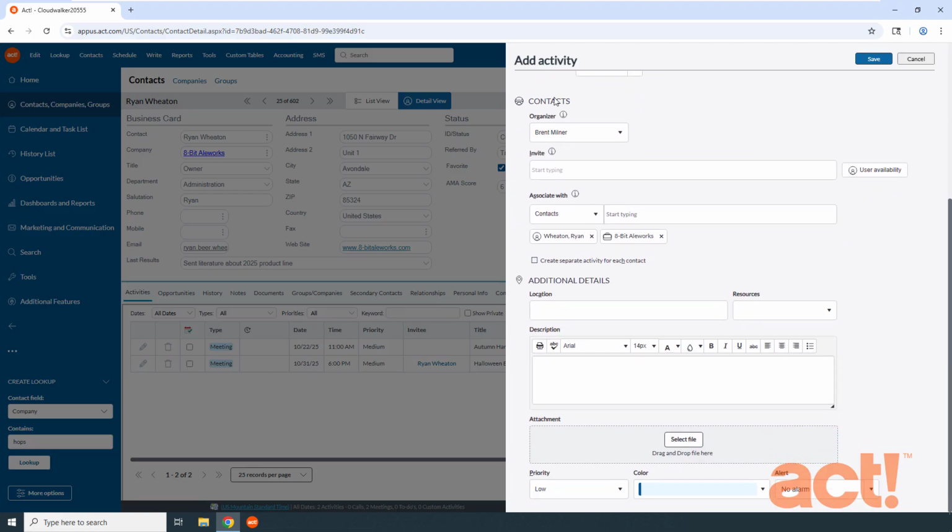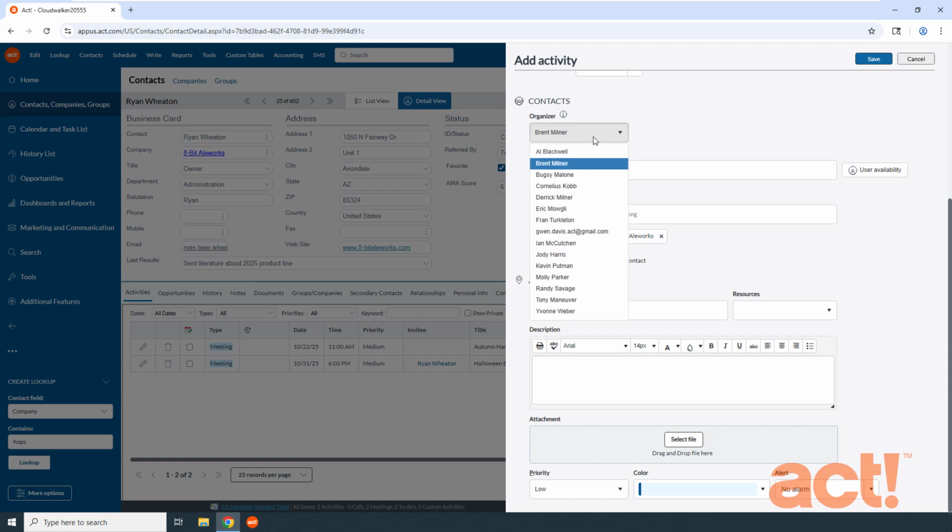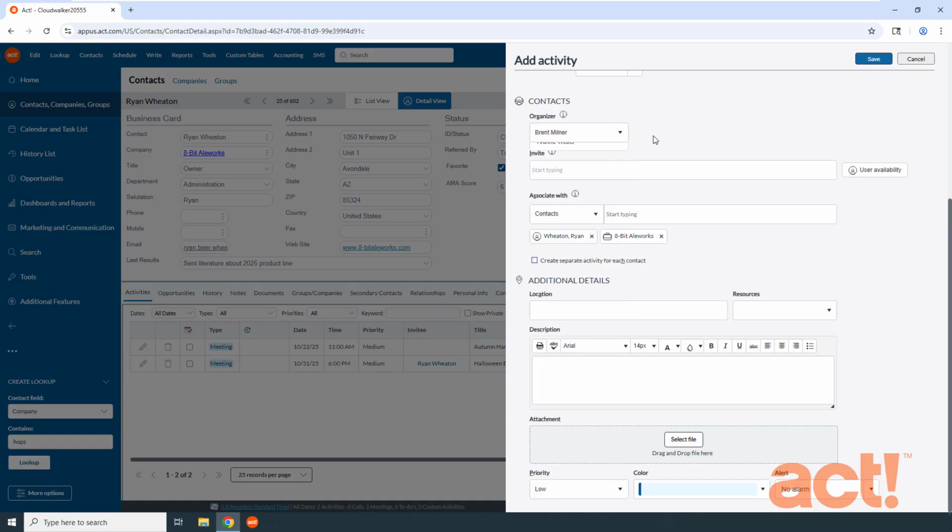Next is the contacts area. With whom is this activity scheduled? The organizer field is usually going to be you, but you can assign this to one of your coworkers if desired. This field represents the person who should own this activity at your company. Beneath that is the invite field. This is limited to contacts who have associated email addresses, and if your email integration is configured, then ACT will email an activity invitation to them. The Associate With field lets you add additional contacts, companies, groups, and opportunity records to this activity.